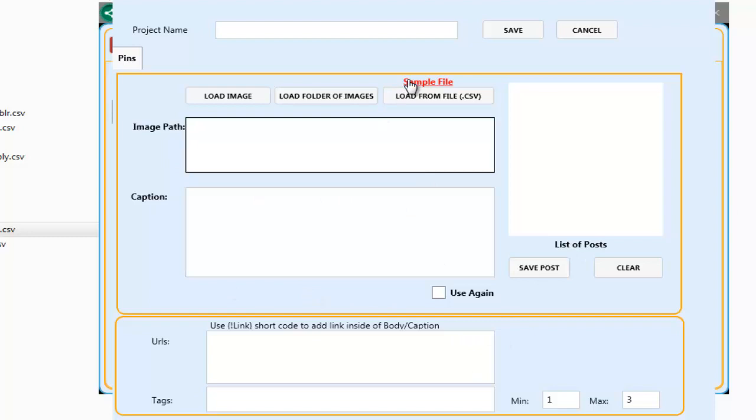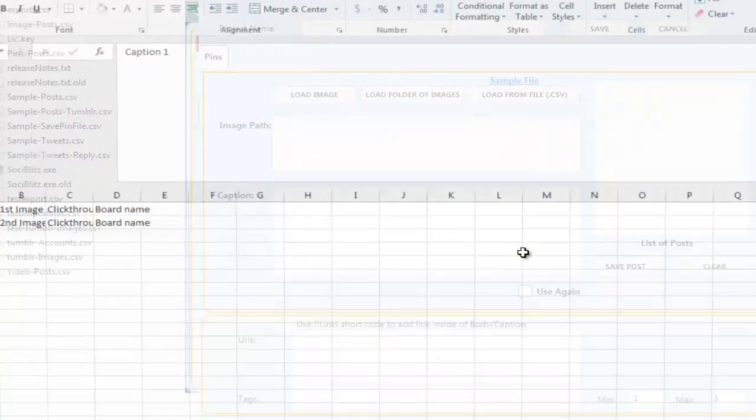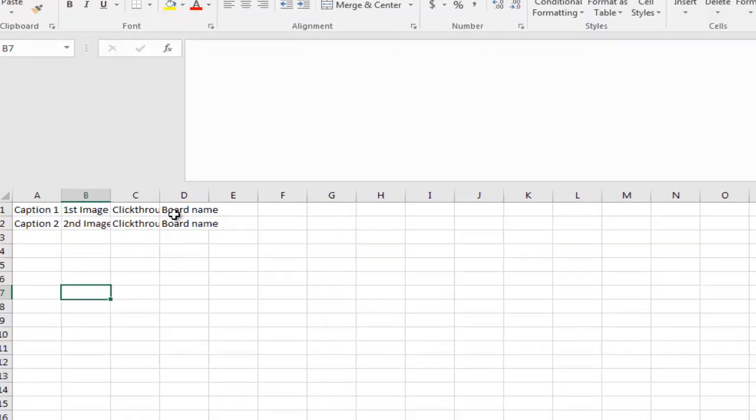However, when you import from a CSV file, which is my preferred method, guys, let's open up the sample file again. As you can see, we actually have a board name down here as well. So we can add a caption, we can add an image URL, so the location on our hard drive, guys. We can add a click-through link, and we can add a board name as well.